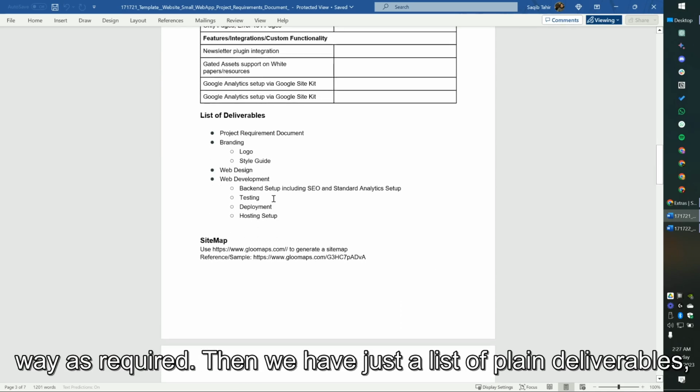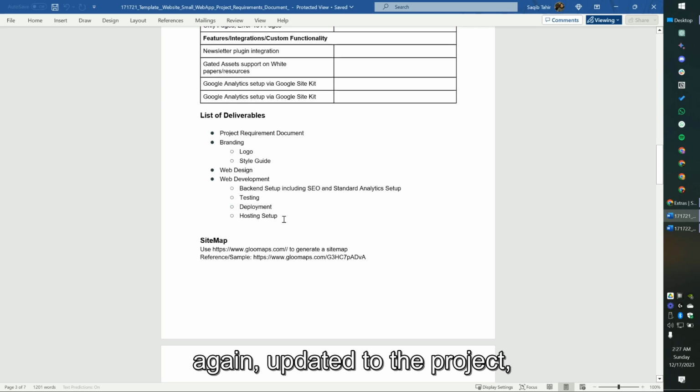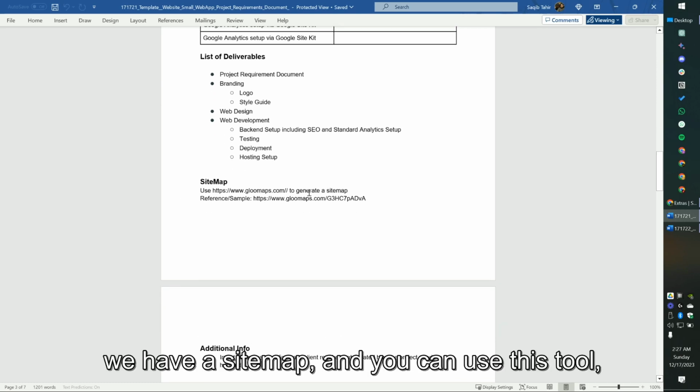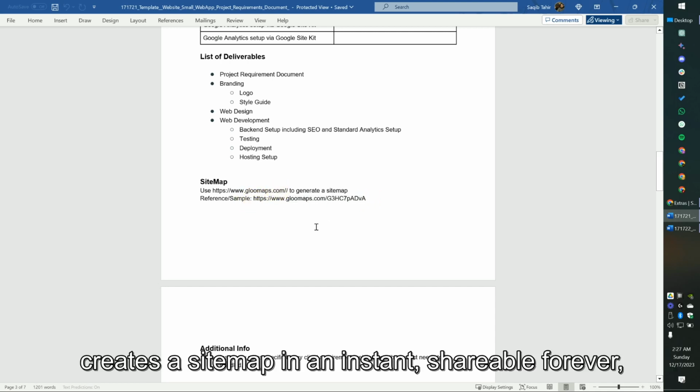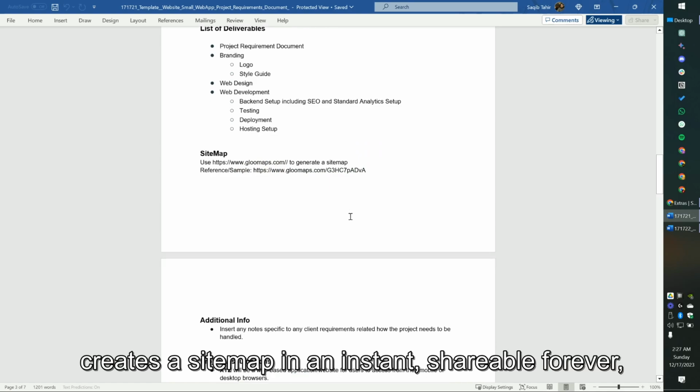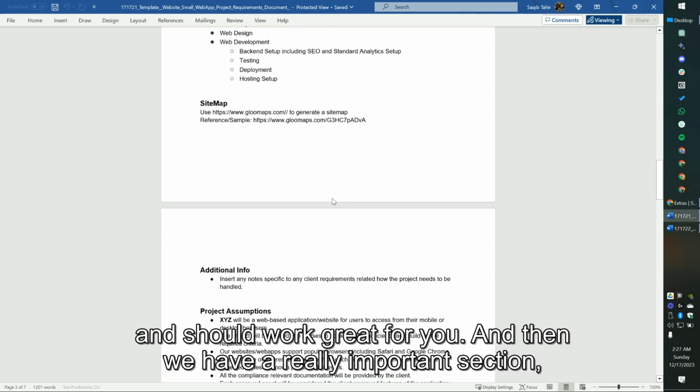Then we have just a list of plain deliverables, again, updated to the project. We have a sitemap, and you can use this tool, and I've attached an example over here. Really love this tool. Creates a sitemap in an instant, shareable forever, and should work great for you.